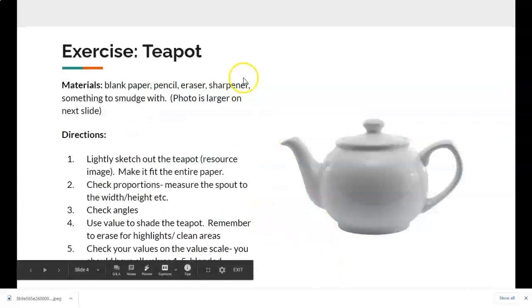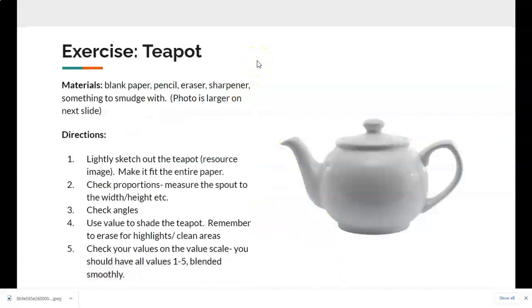So today for your exercise, we are drawing a teapot. You need to have some blank paper, a pencil, eraser, a sharpener, and something to smudge with like a Kleenex or a Q-tip. The photograph is larger on the next slide, so you'll work from that slide, not this one.